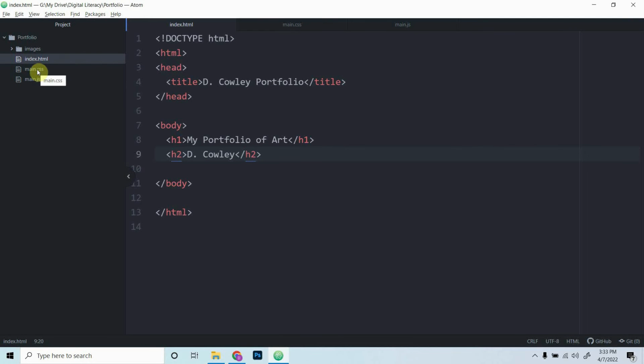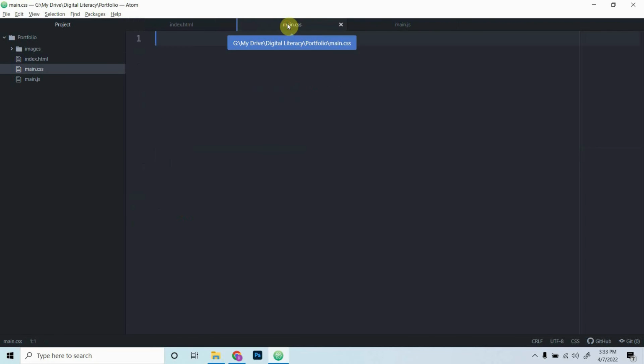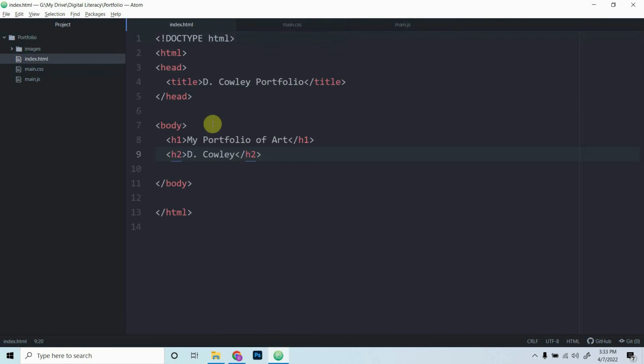We're going to put our style in a separate file this time, and it happens to be this file we've already created in Atom called main.css. If we open that up, it's just a blank file at the moment, but when we put things in there, we can have it start to affect the things in our HTML code. In order to do that, we need to connect the two files together.